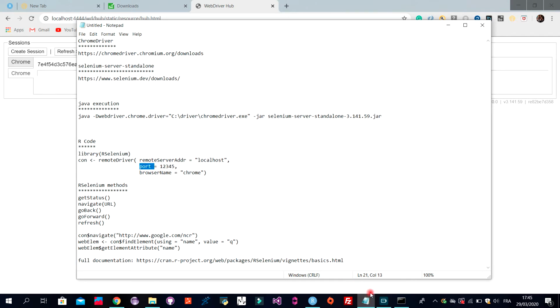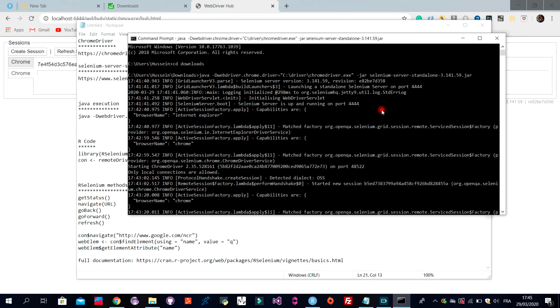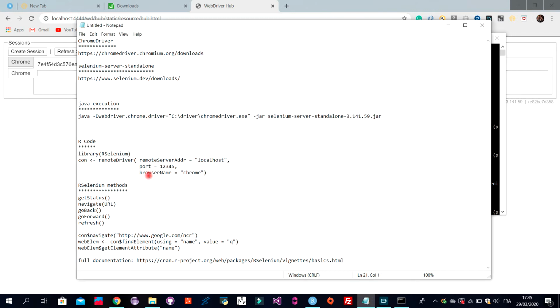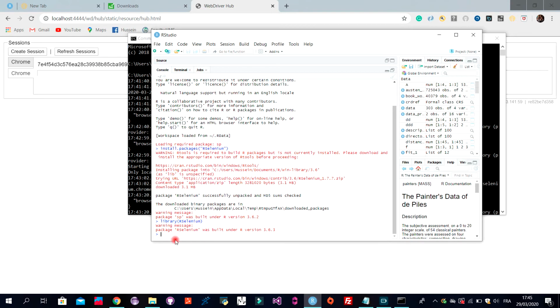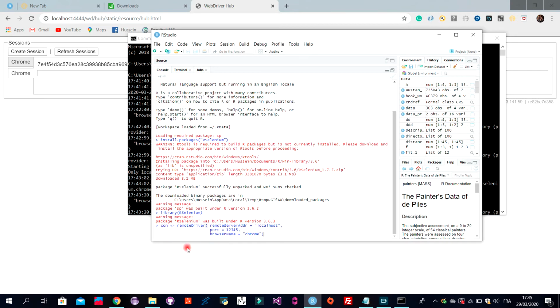The port number, we can get it using the command line. So here we see that the Selenium server is up and running on port 4444. Then we enter the browser name, which is Chrome in our case. And if you are using Firefox, you can simply write Firefox. So I'll just copy these connection parameters and go back to RStudio and paste.